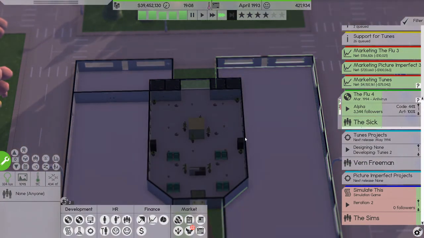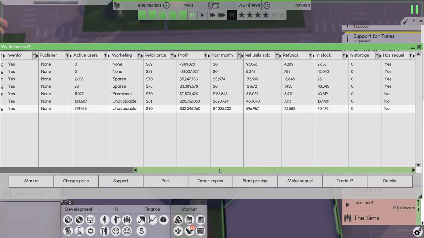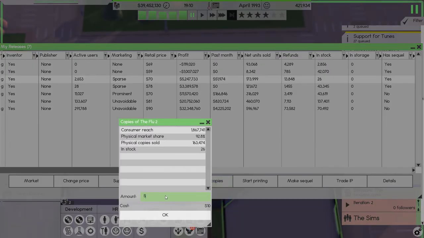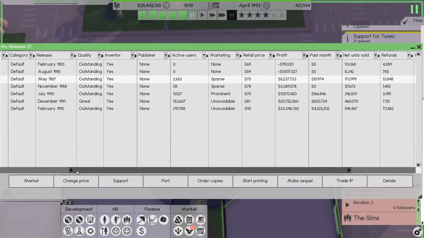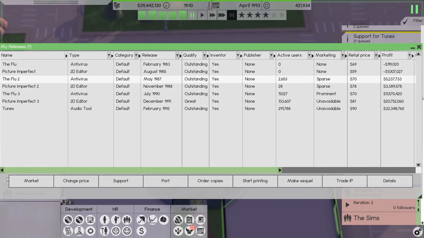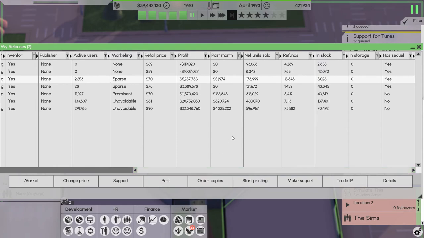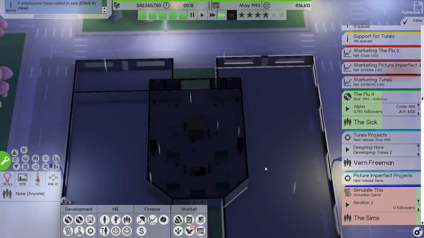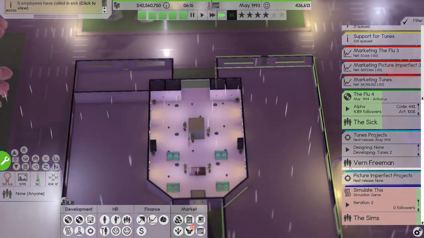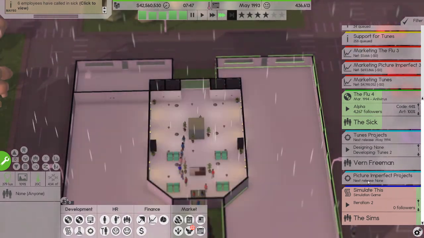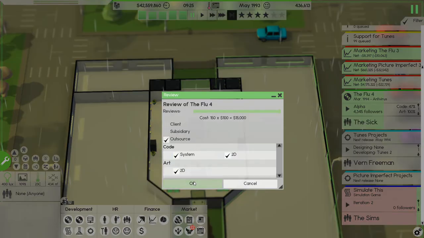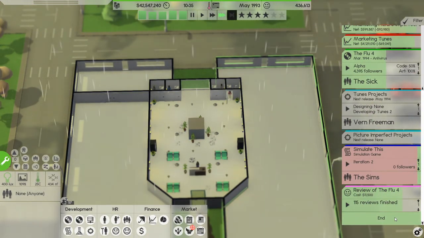Okay, 4 million for Tunes. Let's see what our stock is like. We have enough for now, but not of you. 5,000. I don't know why people keep buying the Flu 2. The Flu 3 is out. $42 million. But we are out of time, guys. So I guess we'll continue on in the next one. And see how we're doing.